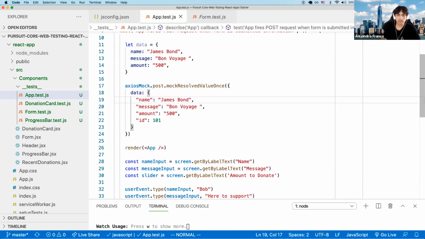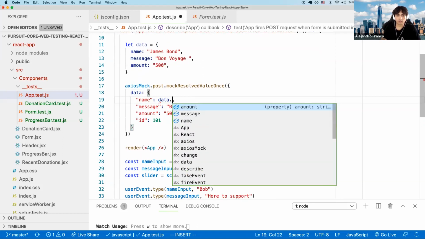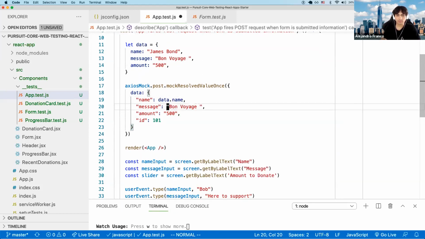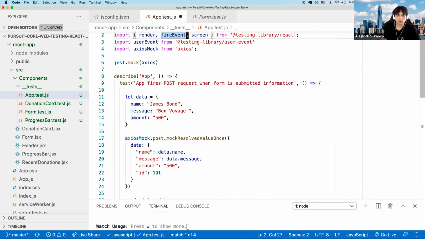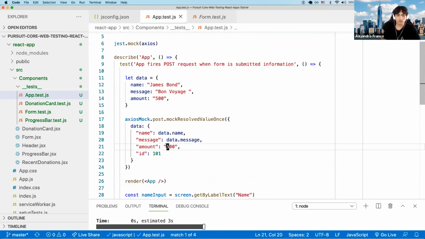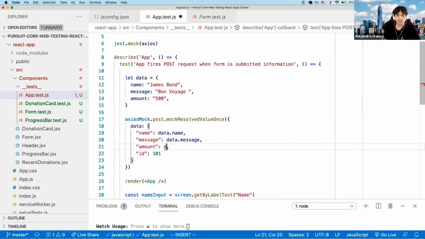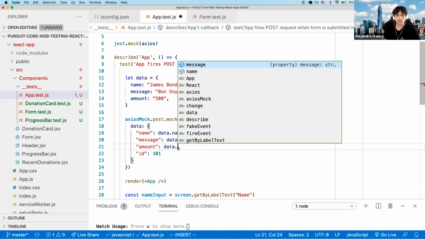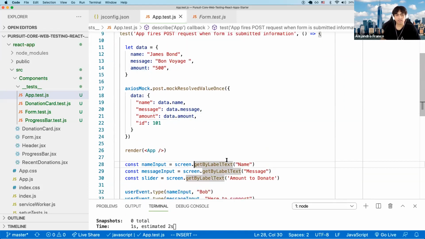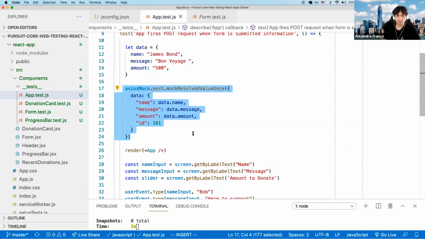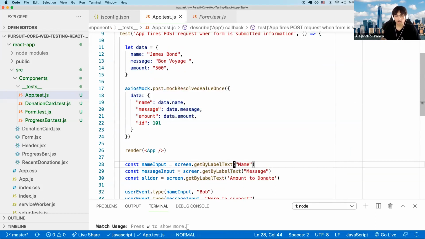So you can say data.name, instead of hard coding that string there, data.message. And here, data.amount. And so this is what we are going to mock, the return value we're going to mock.